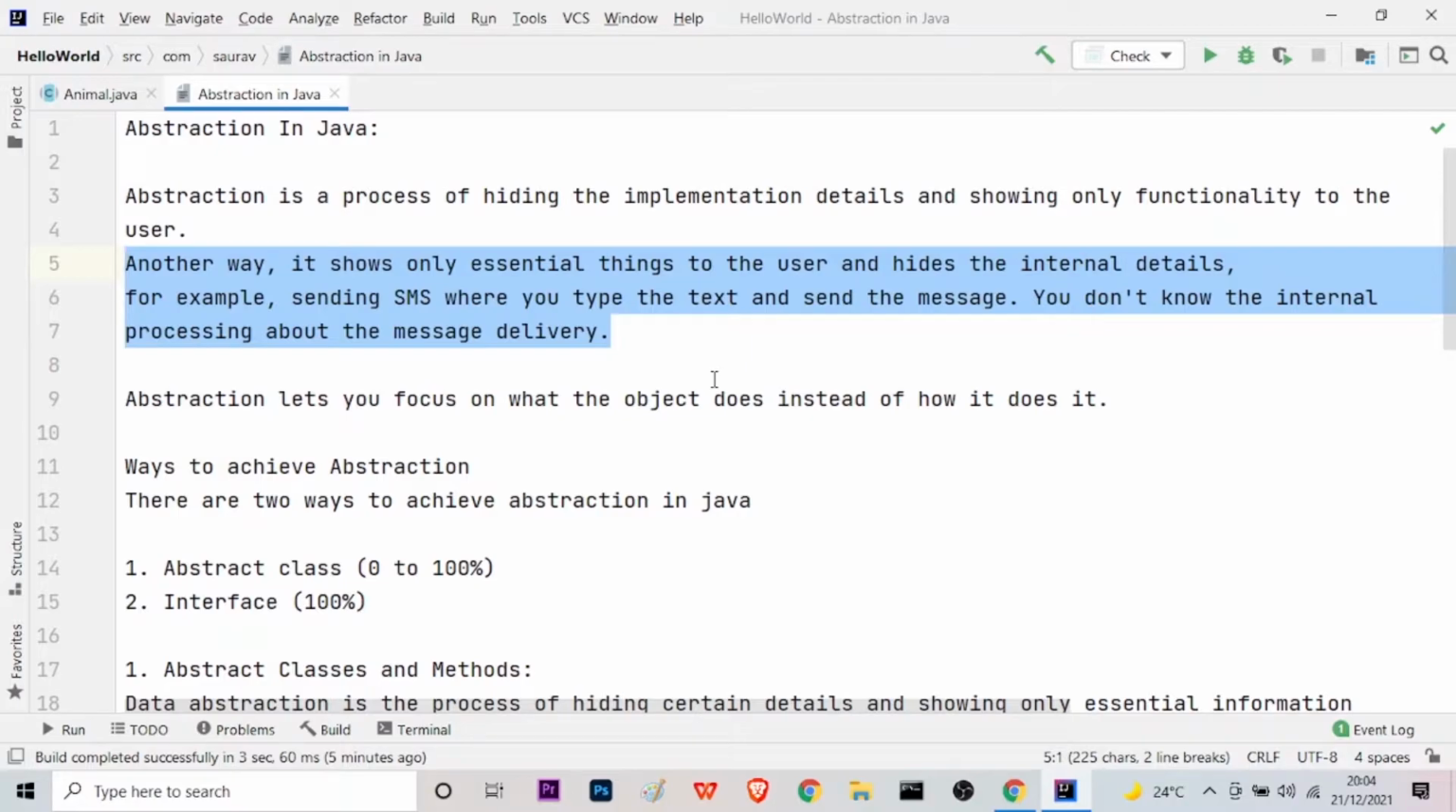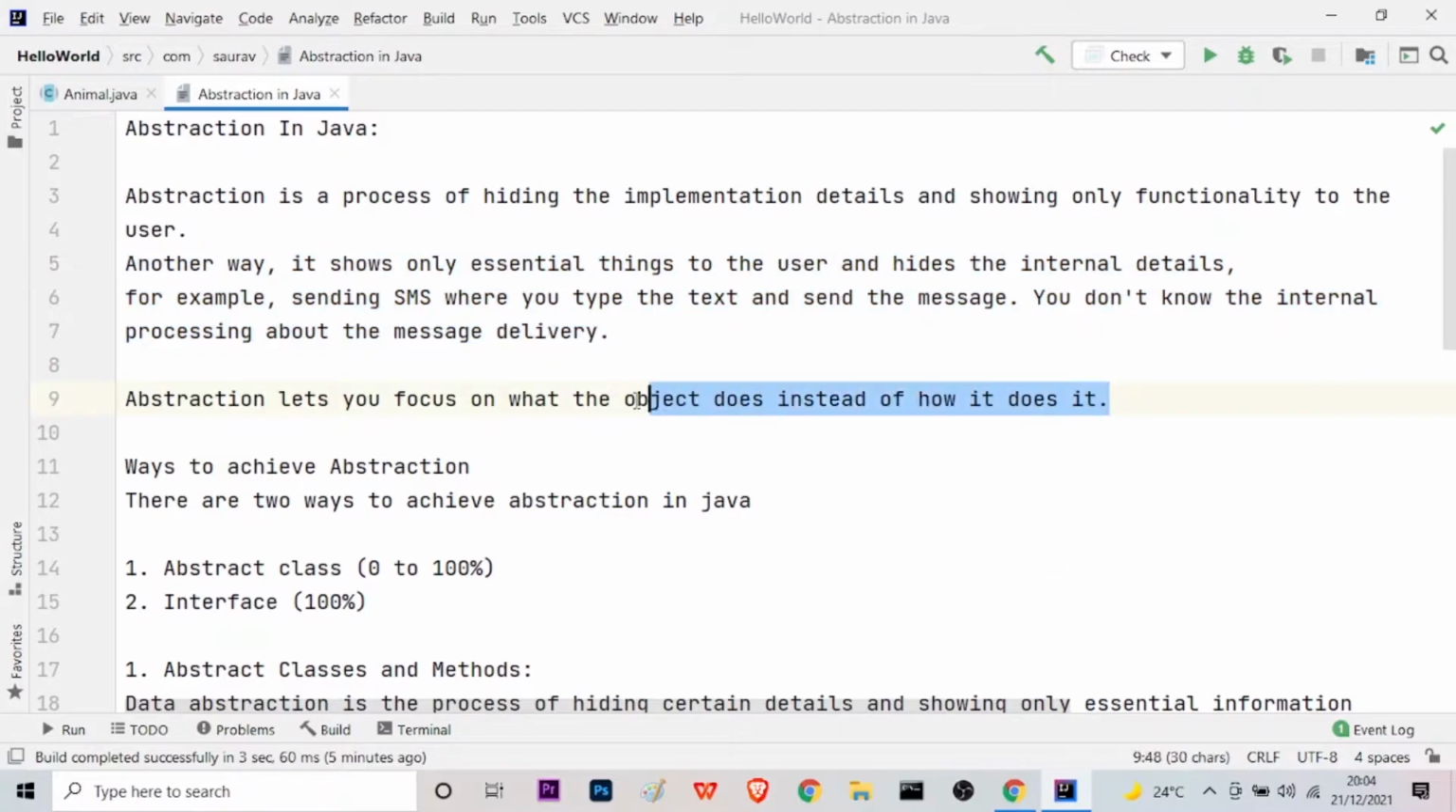As you can see here, it says abstraction lets you focus on what the object does instead of how it does it. So we are focusing on what the button is trying to do here, not how it is doing it. That is abstraction. It lets us focus on what the thing is doing rather than how it is being done. That's it. I hope now you have a better idea about this.